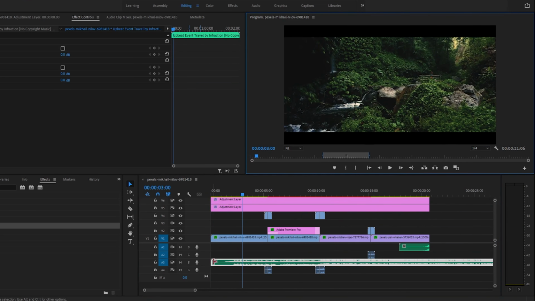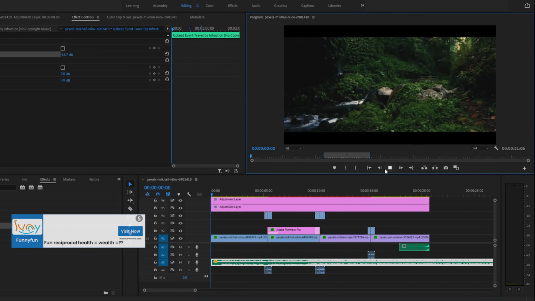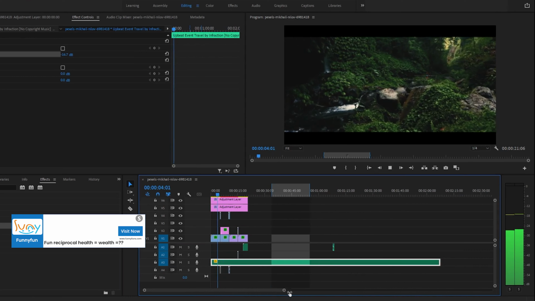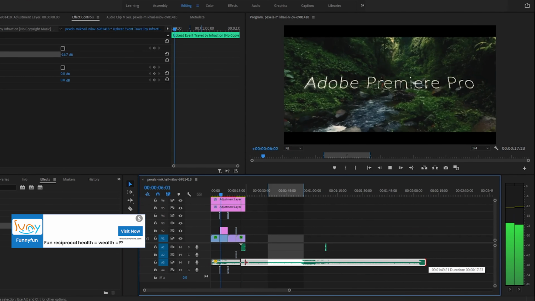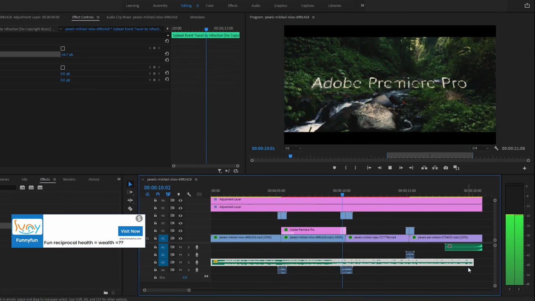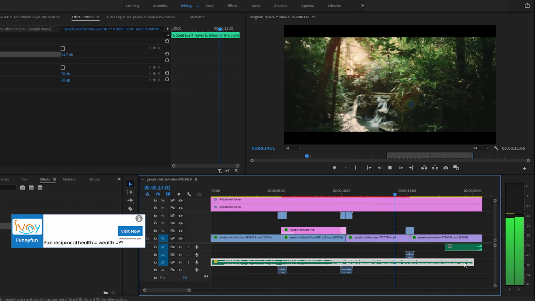Then just adjust the volume. And I think I have to decrease the audio. Now it sounds good. This is the output video that we have created. I will apply the exponential fade so that the music can end here with the fade. So this will create a nice effect.